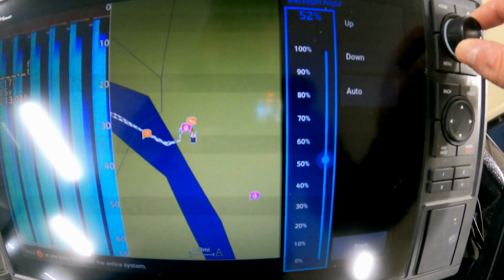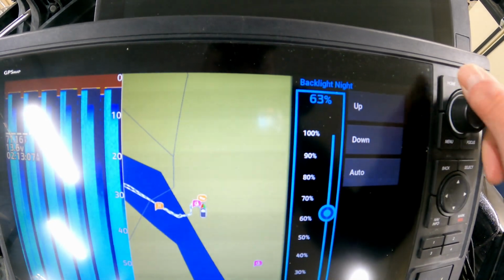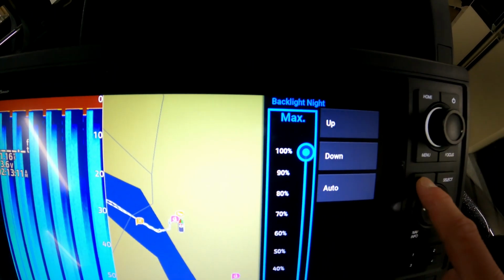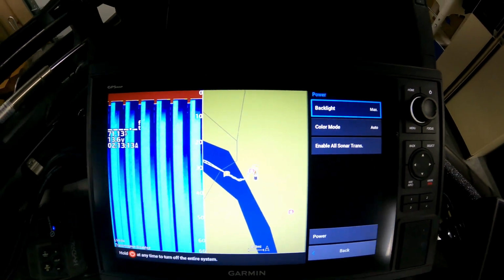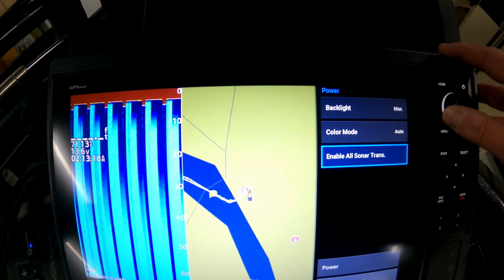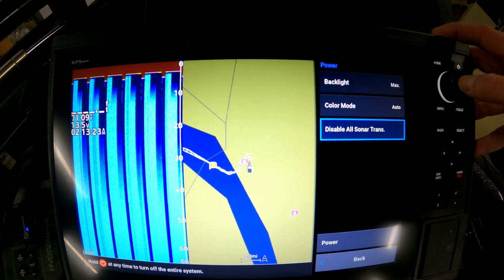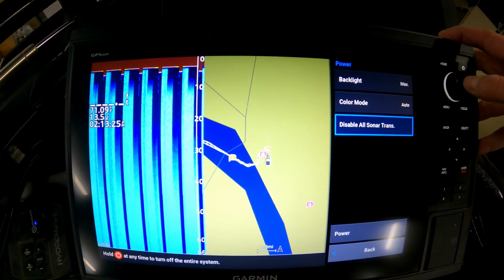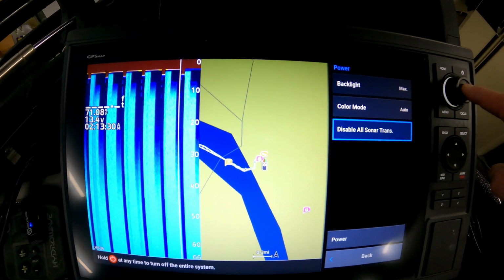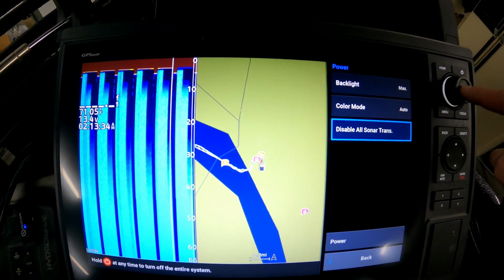What I like to do is I like to get on the actual scale and just dial it up like that, and I'll maximize it out. But if you were going to lower your backlight down, that would be how you adjust it. You can adjust your color mode. You can enable or disable all of your sonar. So if you want to turn your live scope transducer off when you're moving from spot to spot, you can do it right there. Push that button, enable, disable.